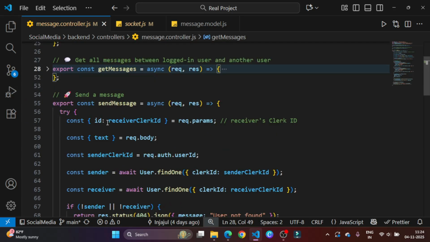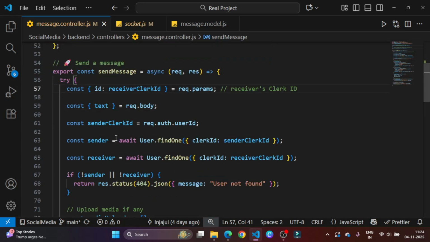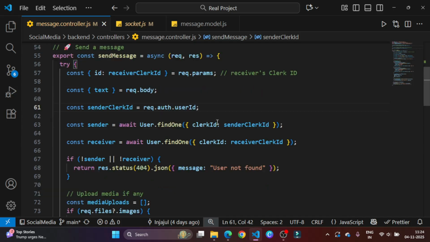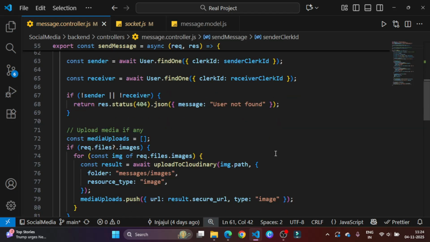Okay, so first we grab the receiver ID, the person you want to send the message to, right? And this is the body, and this is the sender Clerk ID. That means, let's say I want to send a message to user B. So the sender Clerk ID means me. It's coming from the Clerk middleware. And then I'm looking for the sender and also the receiver. If the sender or receiver doesn't exist, we return user not found.